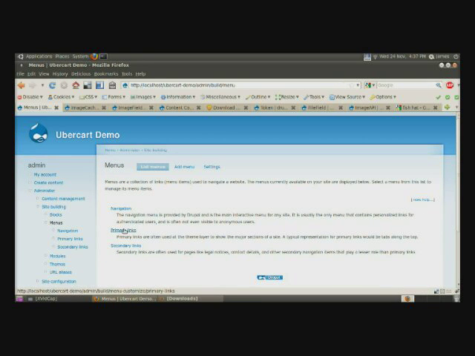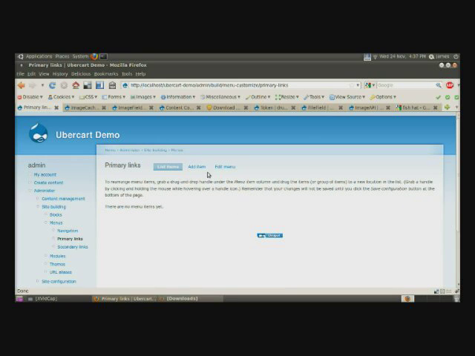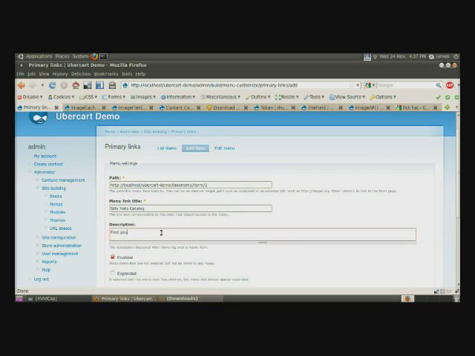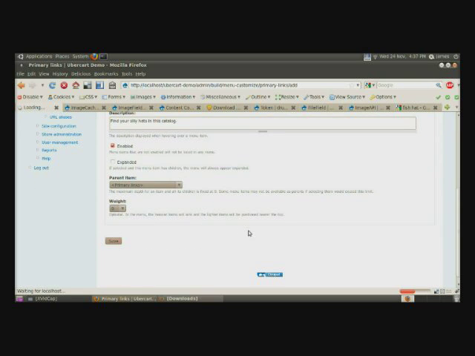So now click administer, and then menus, and then primary links. We're going to create a link to the catalog here. So you want to put the menu link title silly hats catalog down below, and in the top you put the path to the catalog, which is /taxonomy/term/1.